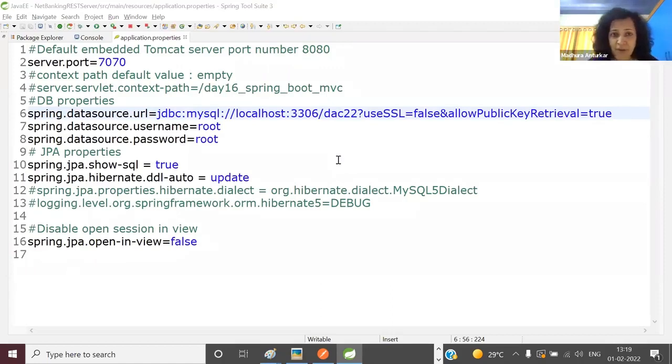You have done this. Okay. So please check line number 6. I was using some other database name of mine. Has everyone changed it to the database name? Wait a second, I'm coming there. I'm talking about database properties. Has everyone changed the database name to DAC22 and the username and password?